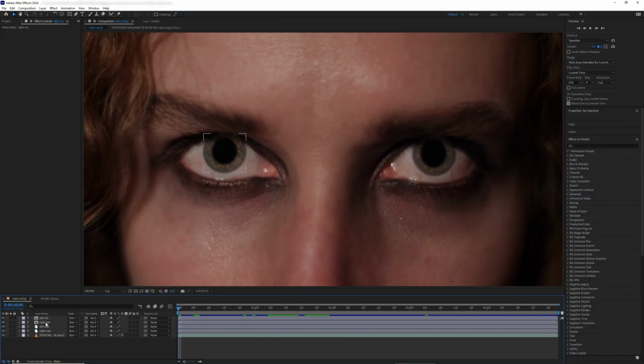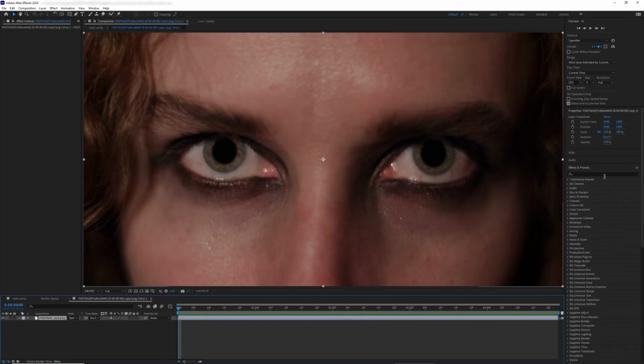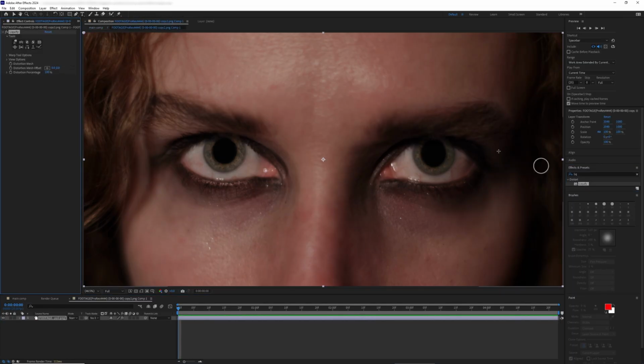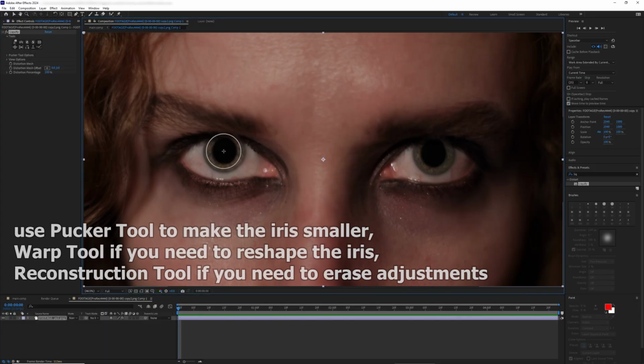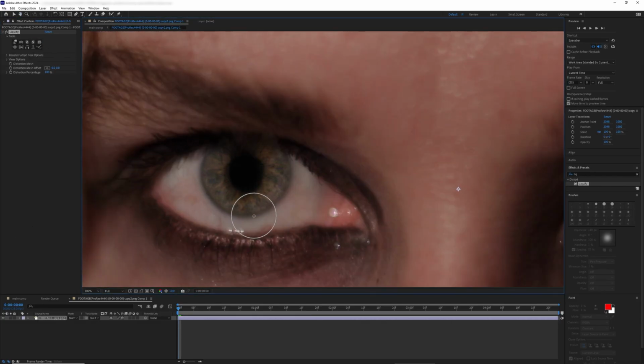We are going to start working on the effect now, but before that, double-click on the right eye pre-comp very quickly and add a liquify effect. Now using the pucker tool in liquify, we're going to make the pupil a little bit smaller. And this is just so that there's a little bit more space and detail in the iris, so that the pupil doesn't take up as much space.